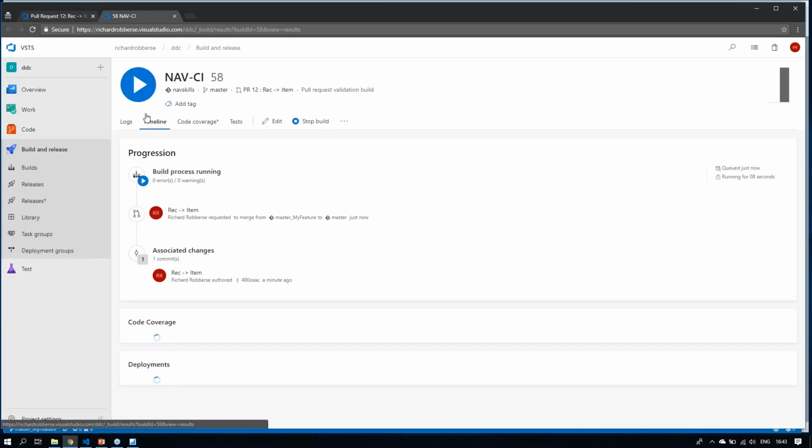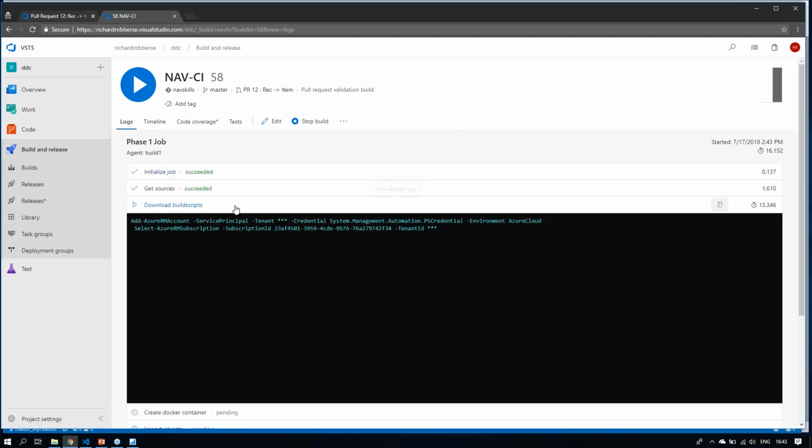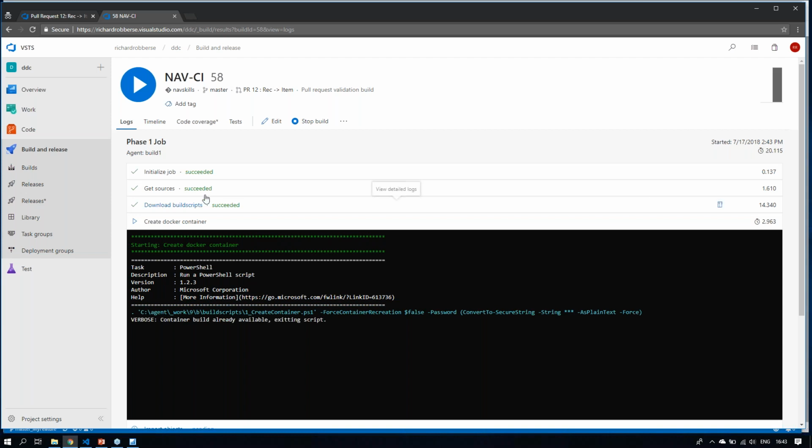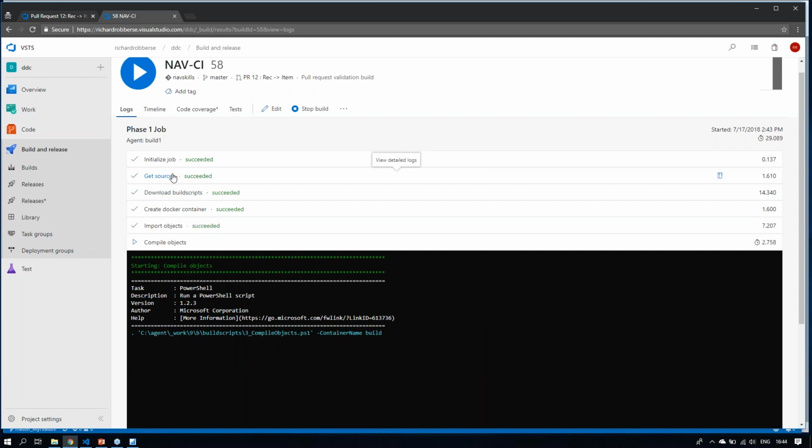So let's have a look at the build. Still have to get used to the new user experience. It's completely different, so forgive me. So now we have time to have a look at the build steps. The get sources is just a standard step that will take the sources from Git and download them to the virtual machine.